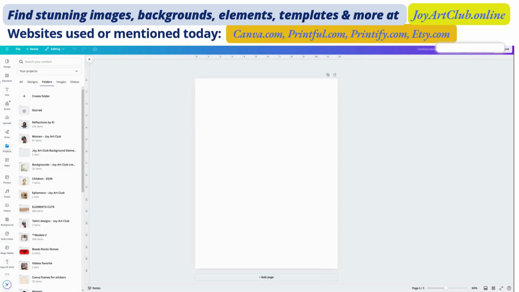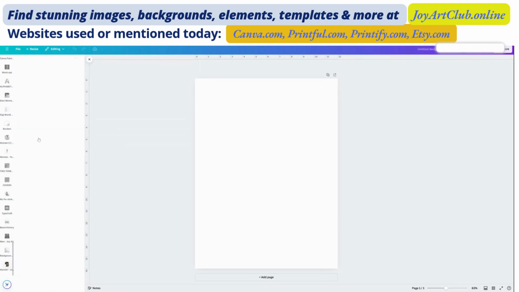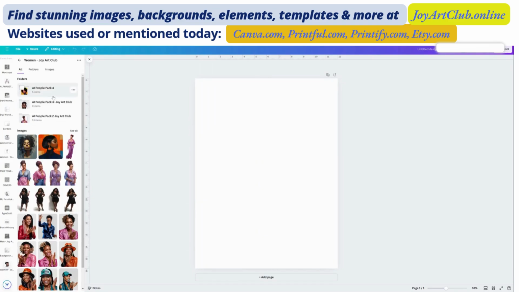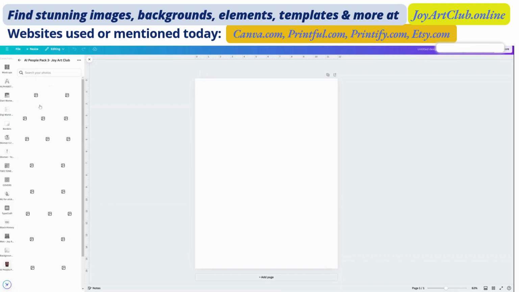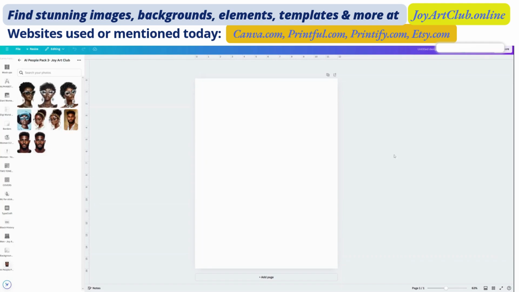So I'm going over to my projects here and I'm going to click on folders, and I have some images in here that I have actually created for my site, my image site, that you can check out yourself if you like. It's JoyArtClub.online. And so we're going to use an image here at least, and we are going to create our t-shirt design from an image.